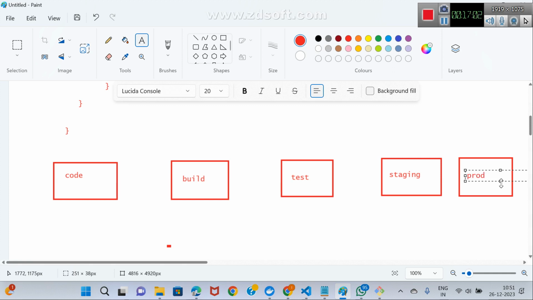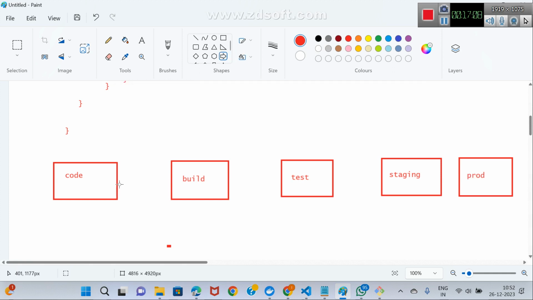What is the meaning of the last one? What did I write there? Production. See, our intention is, once stage one is finished, only then can we move to stage two. Do you agree with me? If stage two is finished, we move to stage three. Stage three finished, we move to stage four. This is stage four.